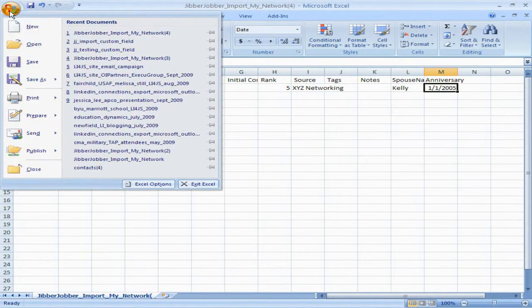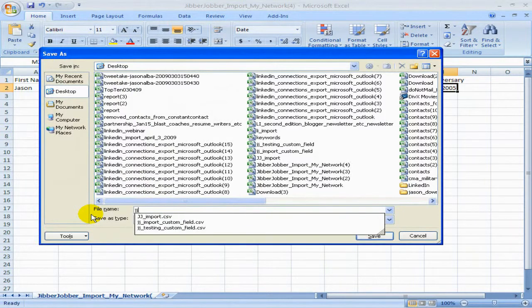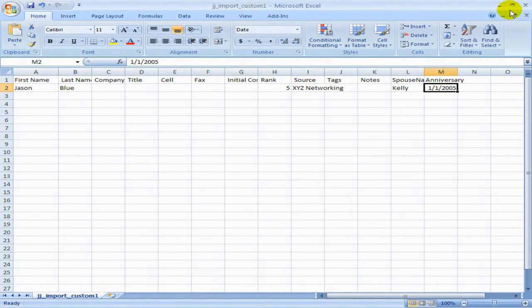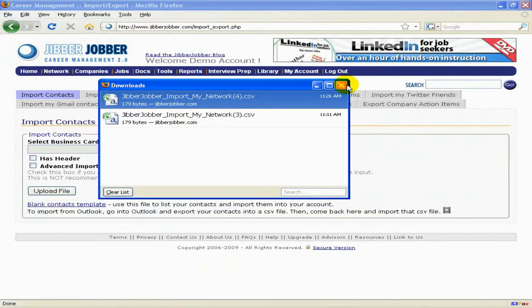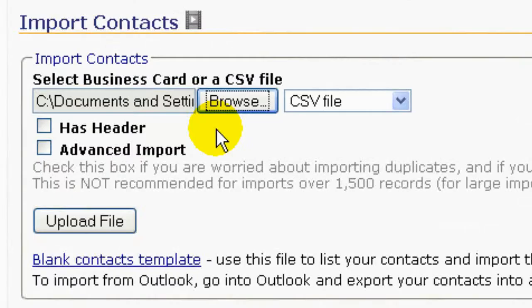actually, I want to do a save as so I can change the name. So this is in my desktop. Pay attention to where you save things. And I'm going to call this JibberJobber import custom 1. Yes, save it. Now I'm going to minimize that. I'm going to go back over here and I'm going to find that file. So I'm on my desktop and I'll do JibberJobber underscore import. There it is, custom 1.